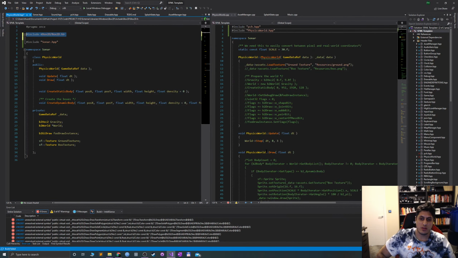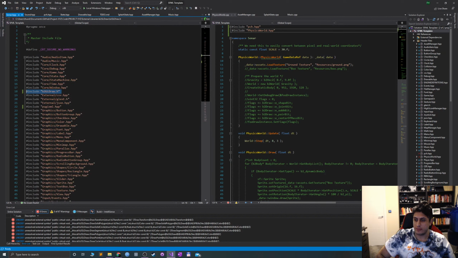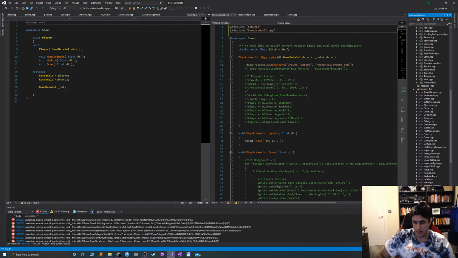Do I even need to have this file? Should I just delete it and then I'll re-implement it? Because I don't know what messiness this was implemented in. I might just do that. Physics world, be gone. And physics world, be gone.